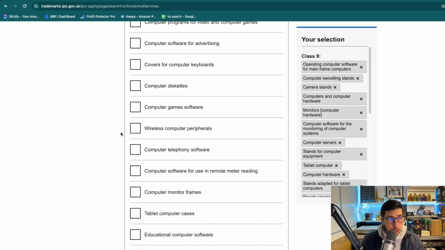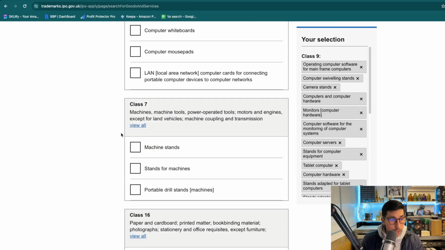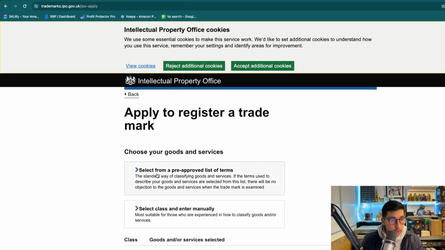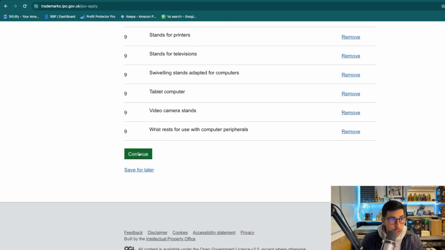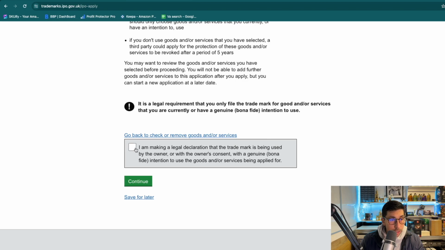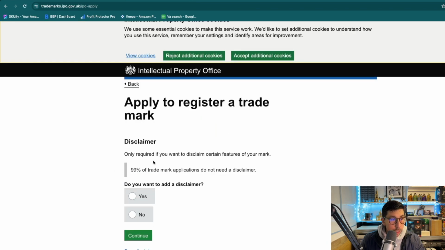Okay, so you get what I'm doing. I'm adding everything in class 9 for myself, and then I'm going to continue. So these are the ones that I've added. Continue. Before you proceed, I'm making a declaration that the trademark is being used by the owner. We did not need a disclaimer. 99% of trademark applications do not need a disclaimer, so no.